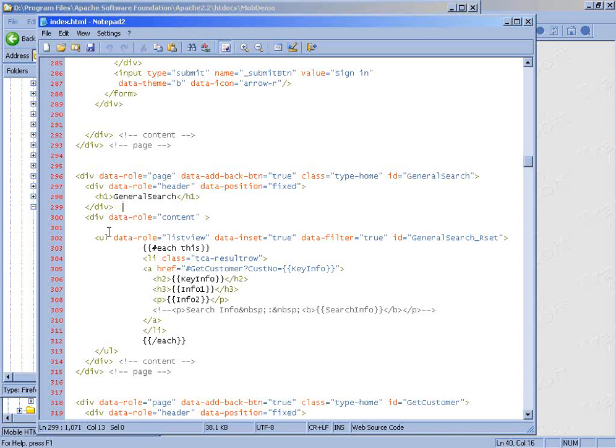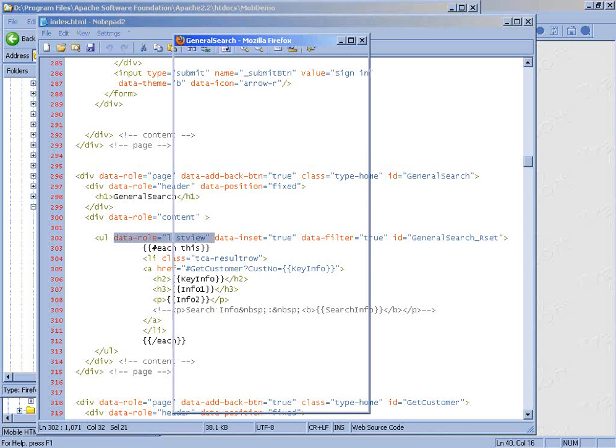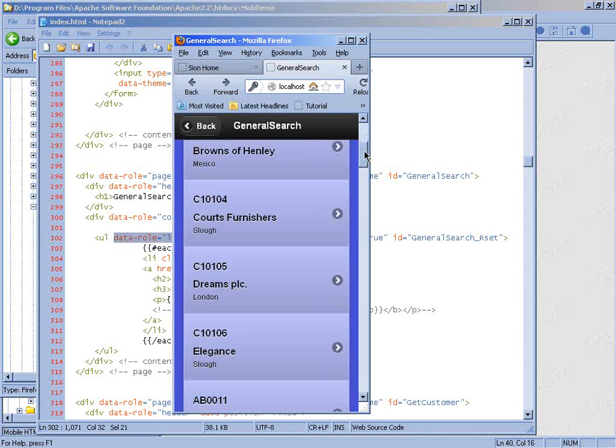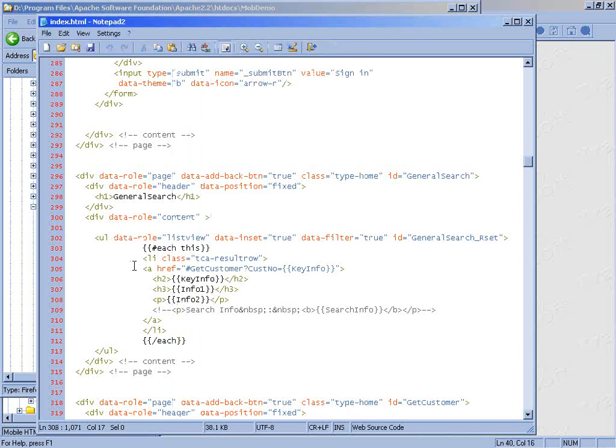And then the contents of the page. We're using an unordered list here just to view the results of the service call. And normally an unordered list in HTML doesn't look very exciting, but because we've added this data-role list view, which is read by jQuery Mobile, it creates it as this special kind of list view here, touch friendly. So jQuery Mobile is very easy to use. You just need a little markup like this, and it's very powerful.